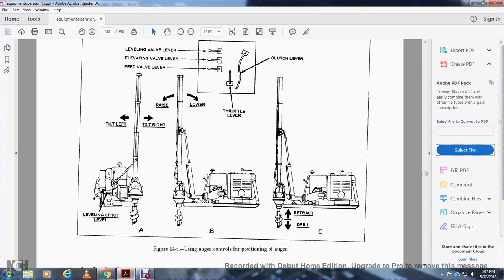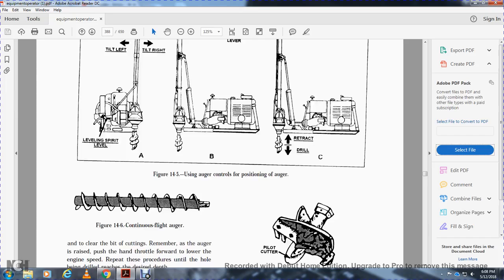Figure 14.5 shows the auger control positions: leveling valve lever, elevating valve lever, feed valve lever, tilt left, tilt right, leveling spirit level A, raise and lower, level B, and retract and drill.